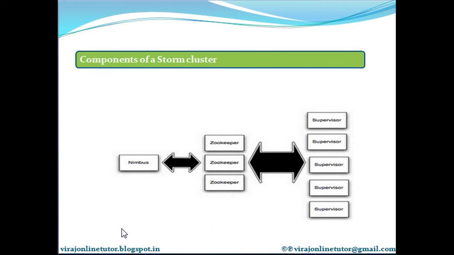So the Nimbus daemon and the supervisor daemons are fail fast and stateless systems. All the state is saved in Zookeeper. This means you can kill the Nimbus or the supervisor and they'll start back up like nothing ever happened, because the entire state information is saved in Zookeeper. And this design leads to Storm clusters being incredibly stable.